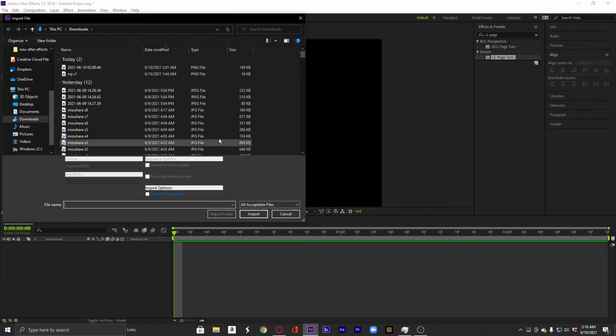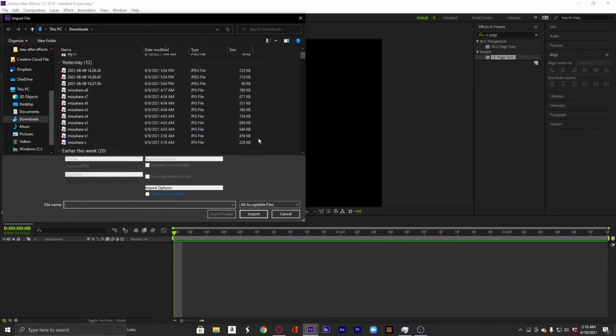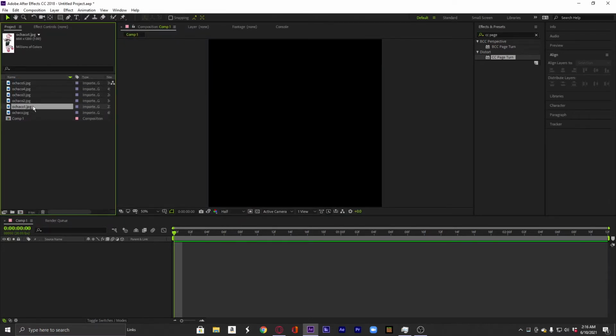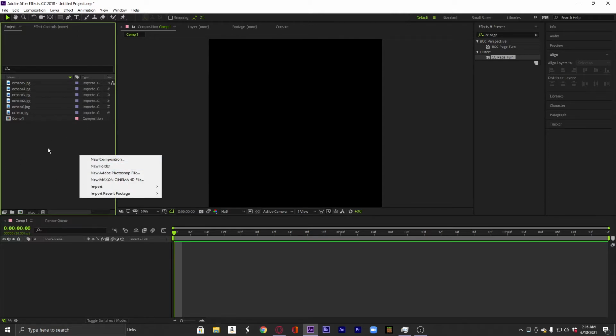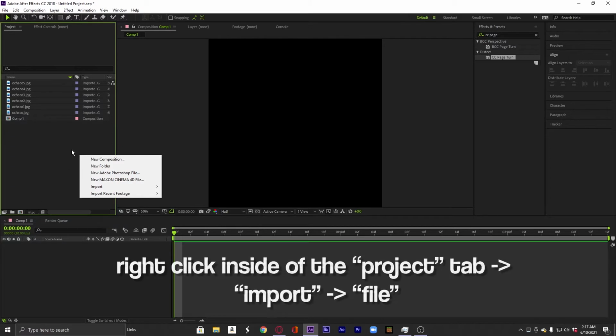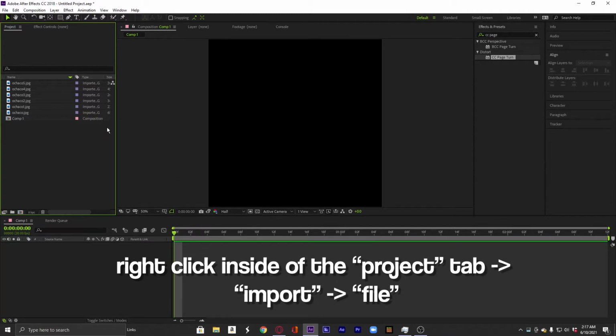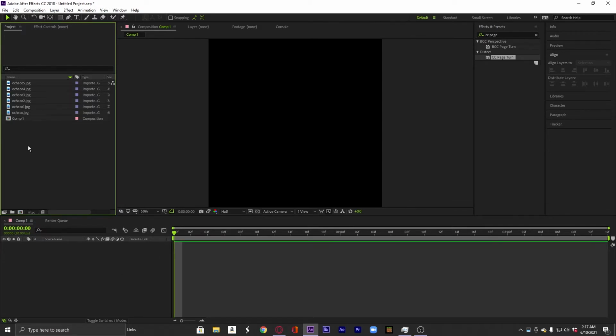So first things first, you want to get photos in here. Of course, you want to get photos. So you grab your photos, and I think I'm only going to use two. You get the photos by grabbing them from the internet or wherever you get your photos from. You right click in this area by the project, import, and file. Then it'll take you to your downloads, or it should take you to your downloads. You can just grab your photos from there.